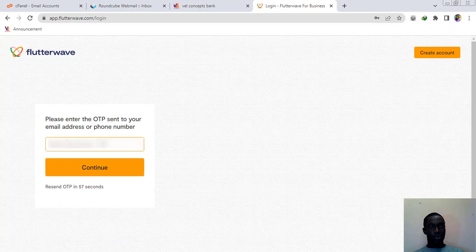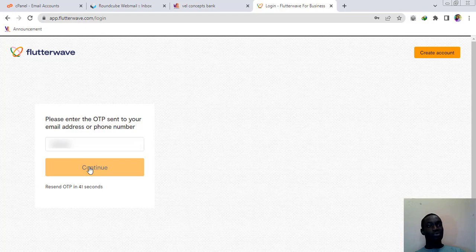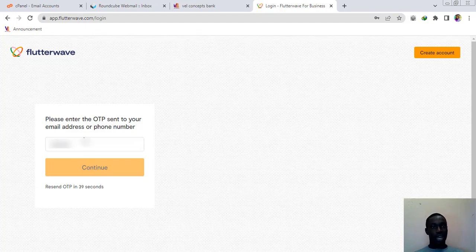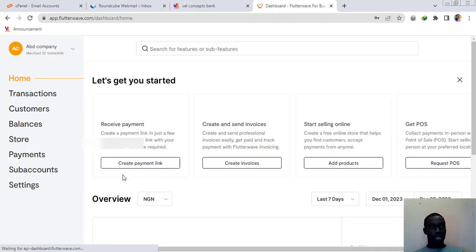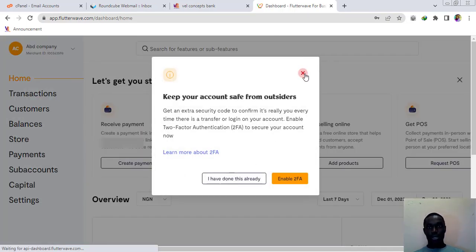They send me a one-time password through my text message. So in order to verify that it is me who is logging into this account, you see they have very, very tight security. Is it correct? 2820140. Okay, yes, so this is it, right? Let me close this.